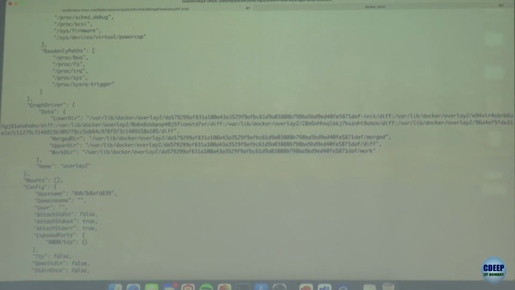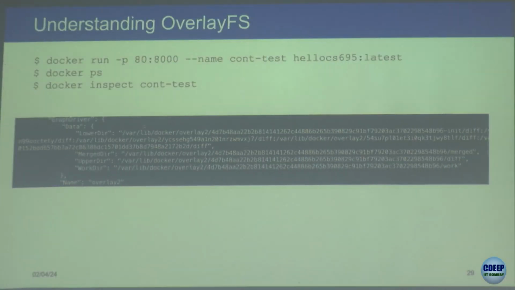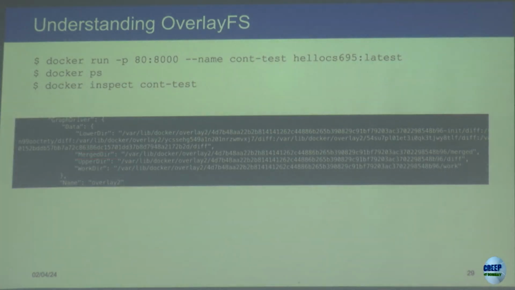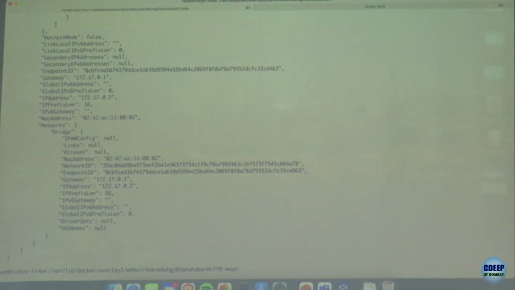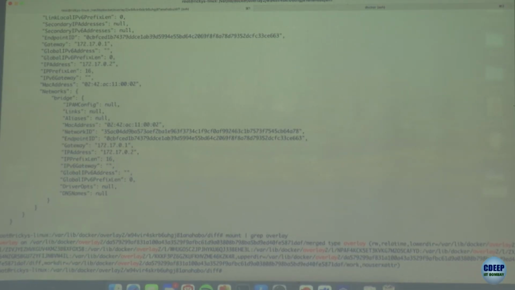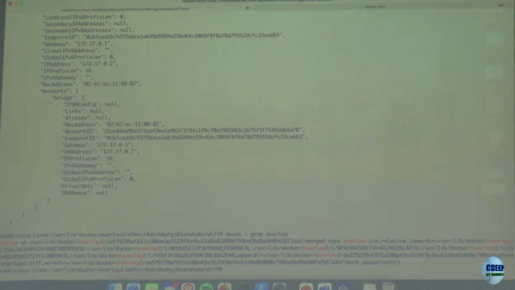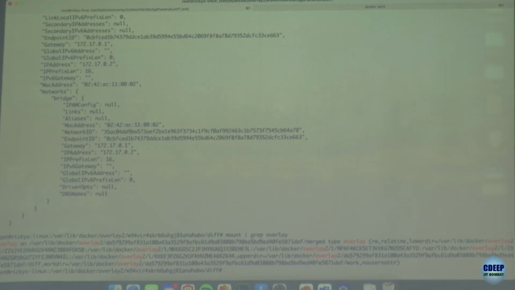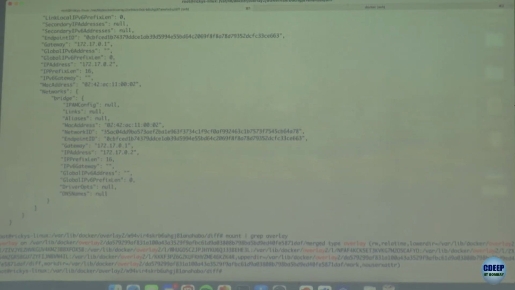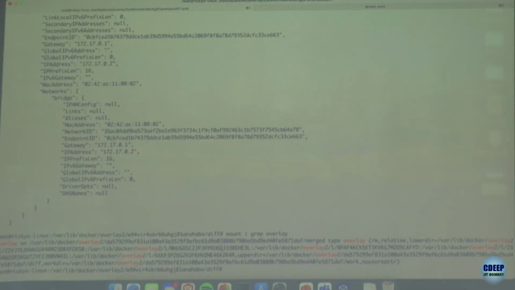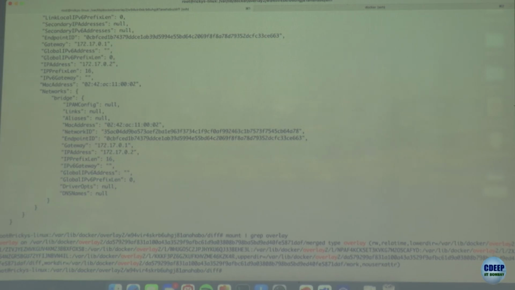So if you come look here, the first thing that I want to show is that you need to do mount slash grep, mount grep overlay. So as you can see, I didn't show earlier, when the container was not running, there was no overlay file system that was mounted. But now when the container is running, what it is doing is that the merged directory that contains all the differences is taken, and then they are mounting it, saying that use this for the container.